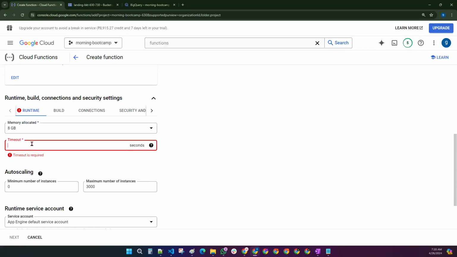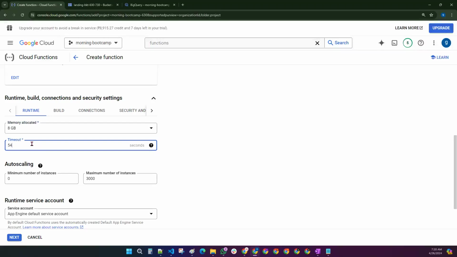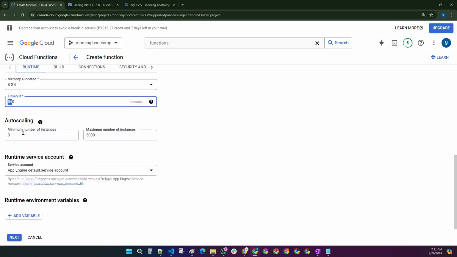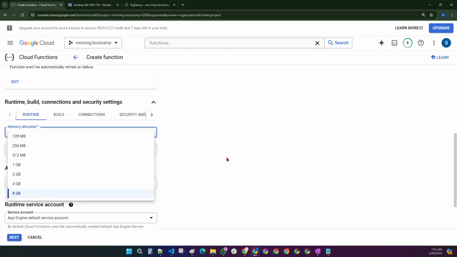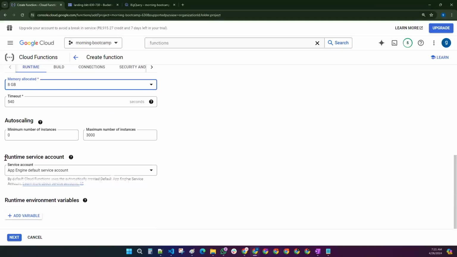So the maximum is 540. I guess 540 seconds. How many minutes is that? 9 minutes. Yes, the maximum timeout is 9 minutes, and it is auto scaled by default. You don't need to select it, guys. Automatically it is auto scaled, even though you mention something. So all of these things are here. If you want to set up a service account also, you can do that. Once you have provided these details, you can click on next.